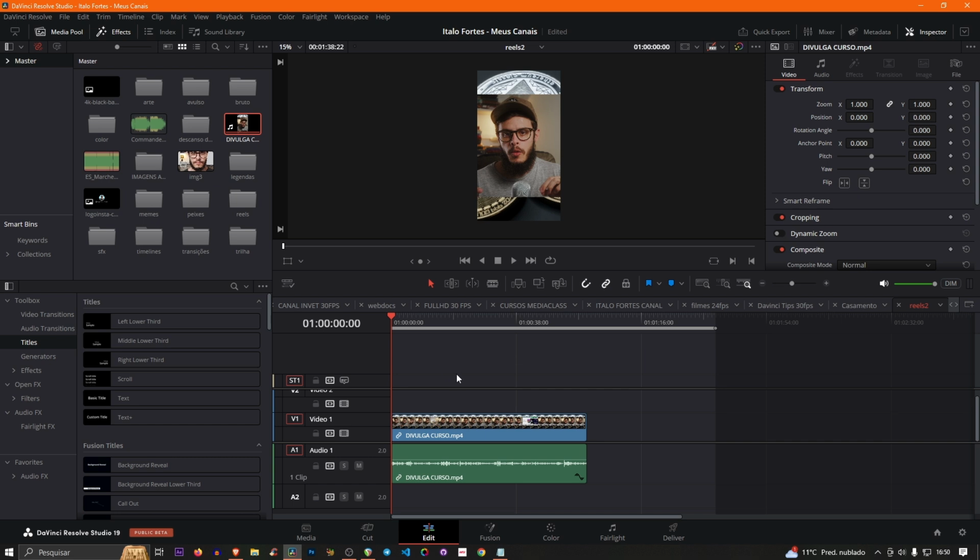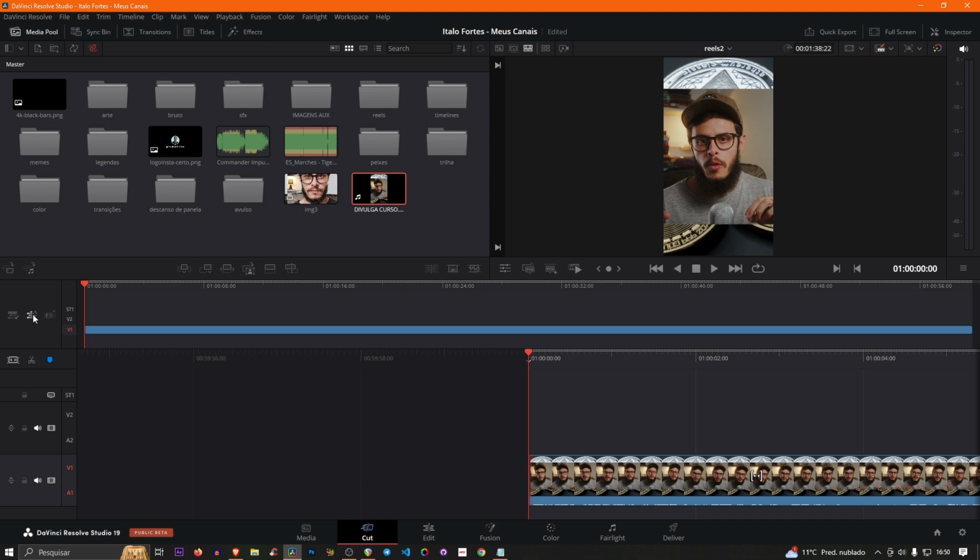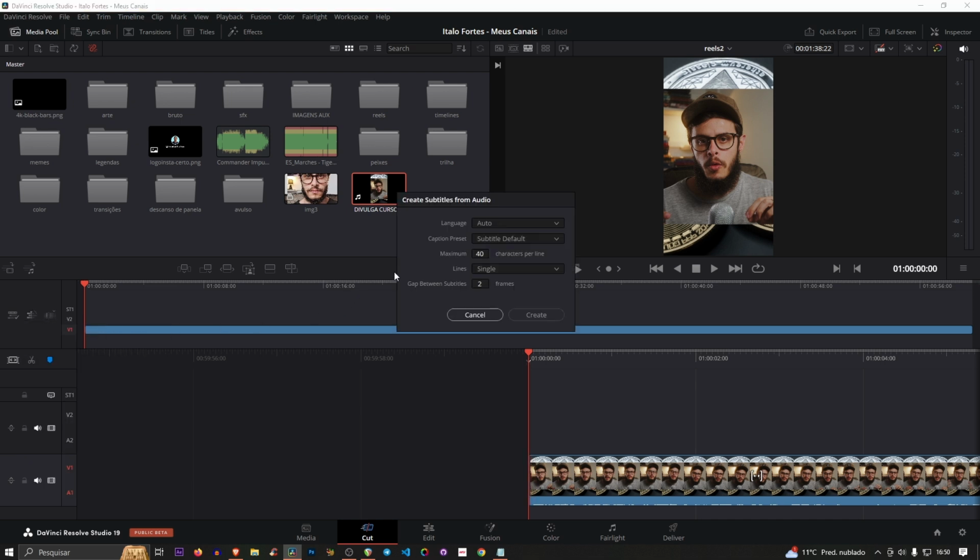Right, let's begin. In DaVinci Resolve, you import your video. After your editing, you click on the Cut tab, click this icon, and create subtitles from audio. DaVinci Resolve will show you this window to configure your subtitles.